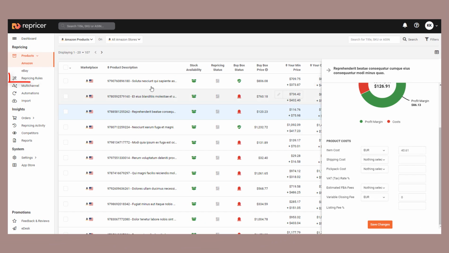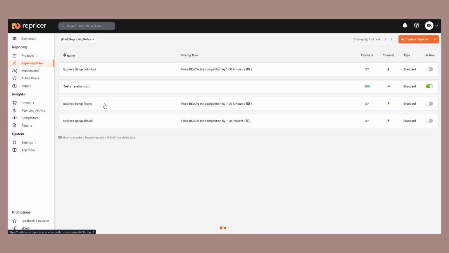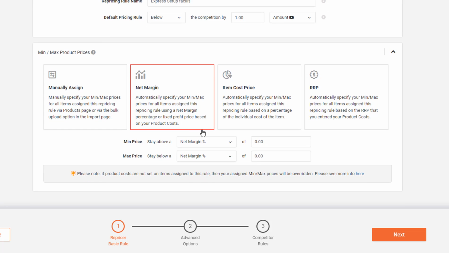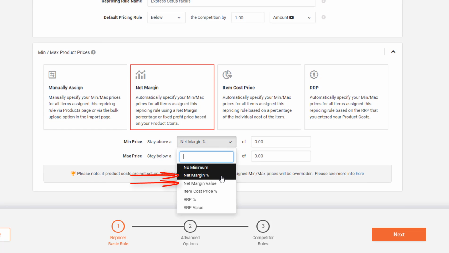Let's open up a pricing rule and see it now. Go to Repricing Rules on the left hand side and then click on a rule. In the Min-Max Product Prices section, click Net Margin. For the net margin calculation, you can mark up with either a percentage or a value, whichever you prefer.